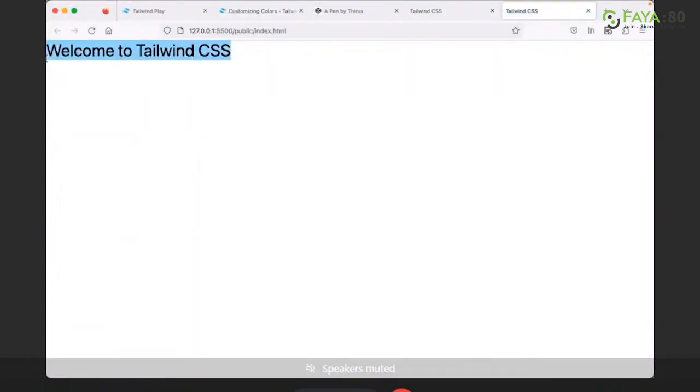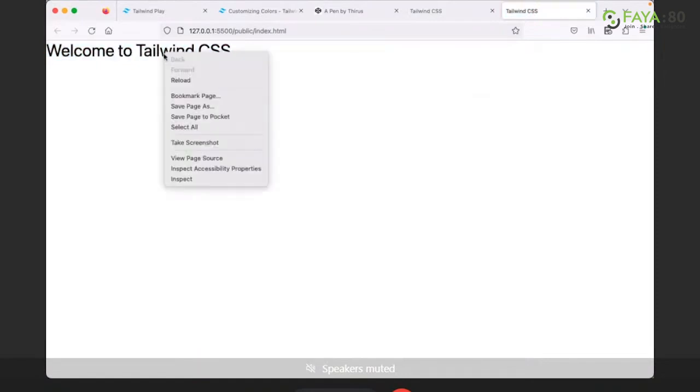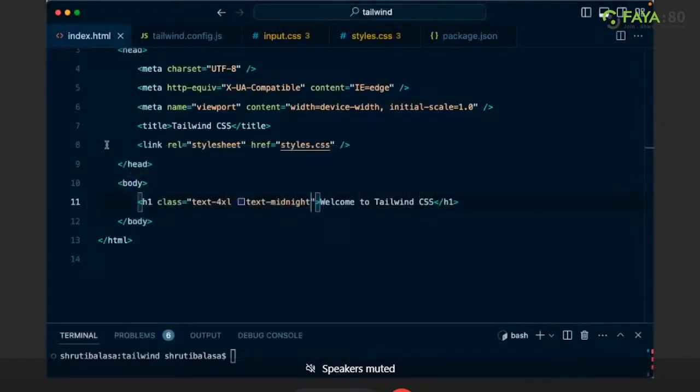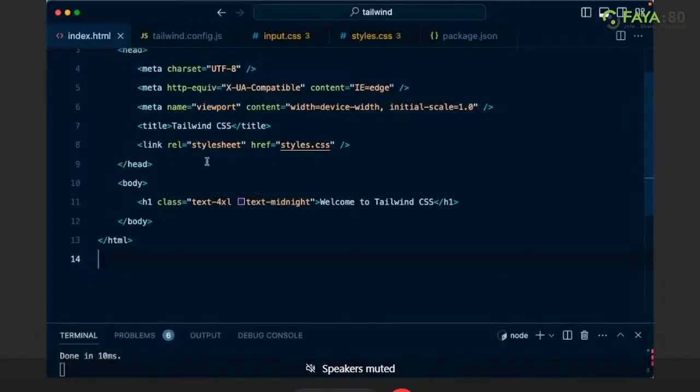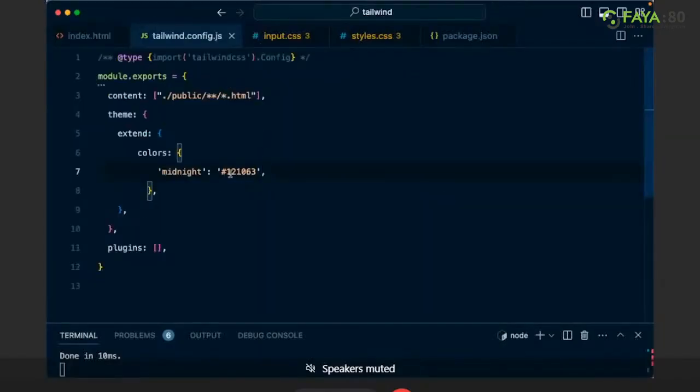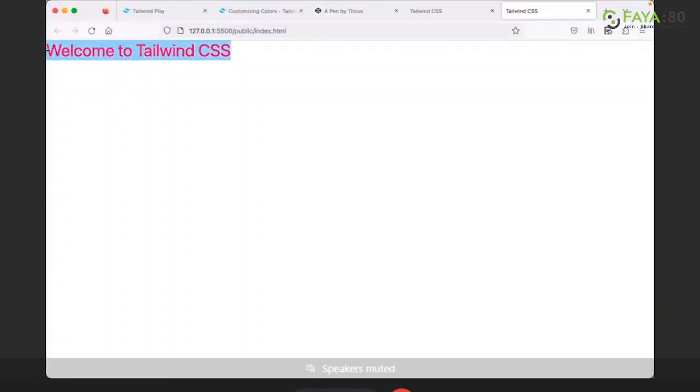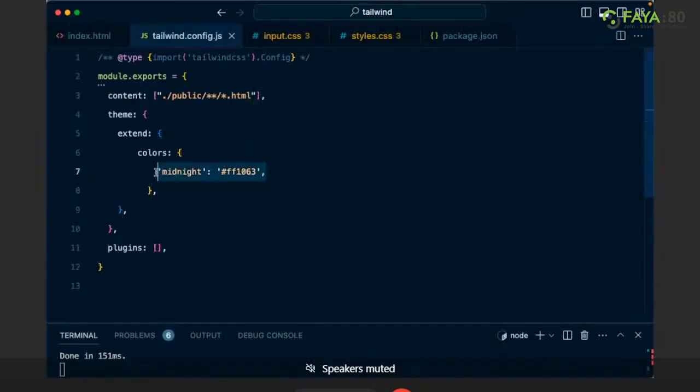Yeah, this is very close to black, but I think this is what it is, or maybe we didn't run it. Yeah, now this should work. Let me change it a little. So you see that immediately you're able to use completely custom colors.